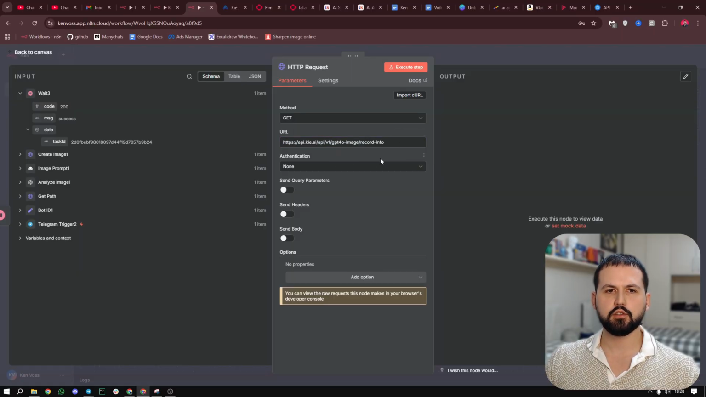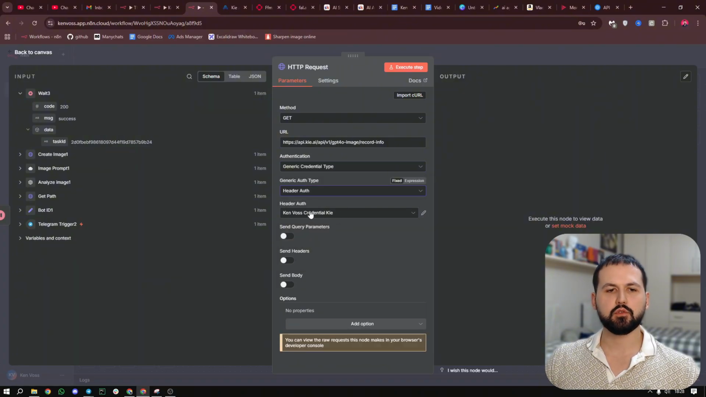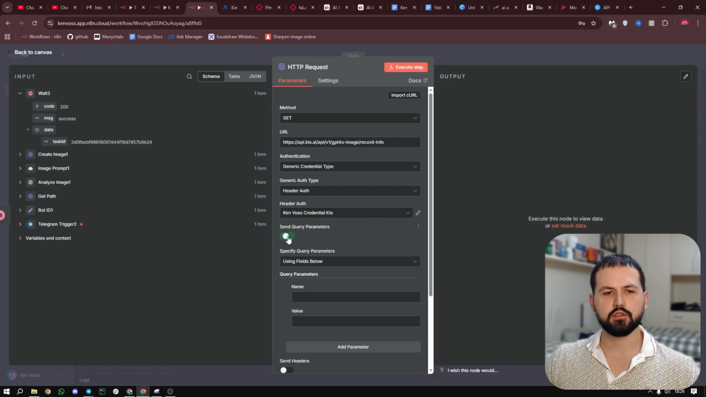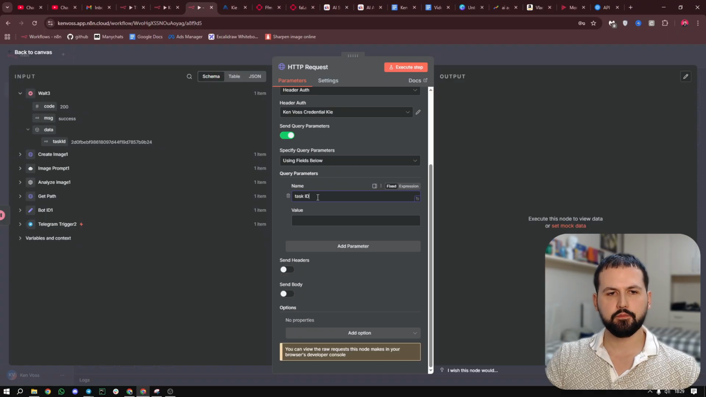You can screenshot it or you can enter it manually. For authentication, generic type, header authentication, and if you're connected, your credential should be here. Now below that we have to toggle on send query parameters, and using fields below. Here we will name this task ID, and for the value we just drag and drop this task ID from the previous waiting node.